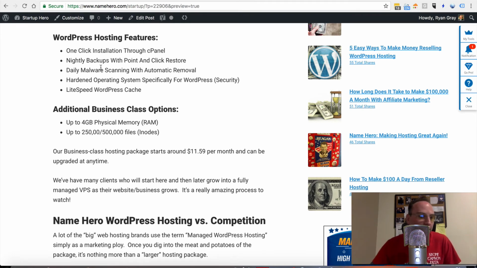We also have the Lightspeed WordPress cache. This is really popular and it's exploded in the last 60 days. We've seen a tremendous demand for this. So I already mentioned the Lightspeed web server that we use. Well, now they've developed a WordPress caching plugin. It's just a little piece of software that goes inside of WordPress. It's a plugin that goes in WordPress. And this will greatly increase the load time of your website.